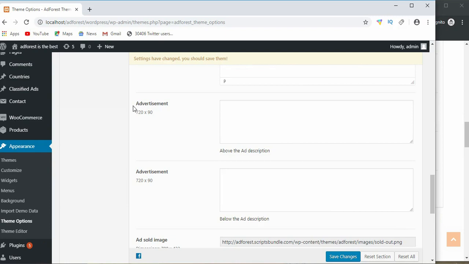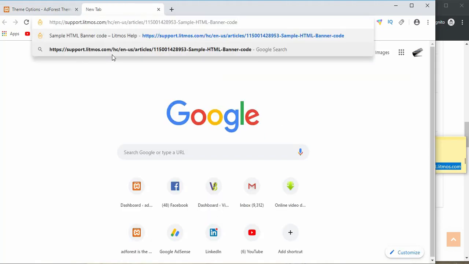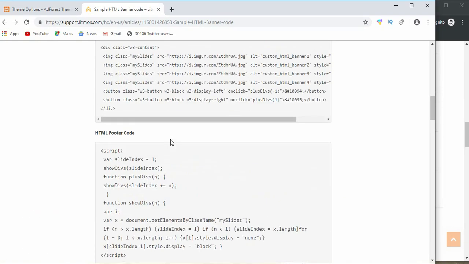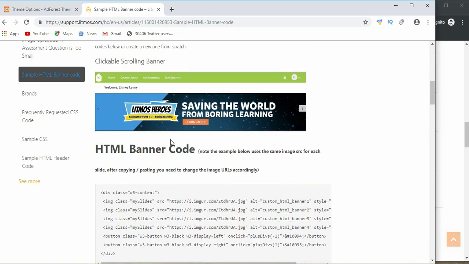Do you intend to show adverts on your ad details page? If yes, then here is reserved for the code of your adverts. Let's quickly take an example. I found a site on the internet that can easily help me achieve this. This site gives me an example of what I'm trying to do.